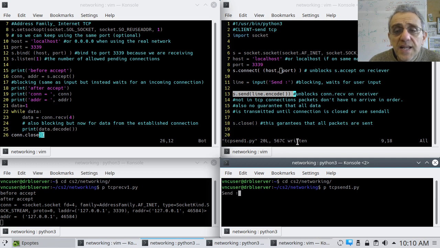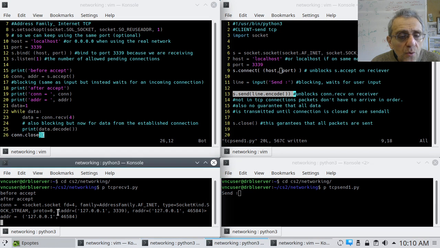Now, as soon as I hit enter here, the connect ran, which unblocks the line 16 accept. Once that unblocks, it prints out after, and it also prints out the connection. It says connection equals socket.socket, file descriptor 4, and address family internet, sock stream, which is TCP, and it also tells me the local address that this socket is connected to, which is an alias for localhost, then my local port, and then the remote address. So there's the IP, and there's the remote ephemeral port 46,584, which is always going to be a high port. And so that's it. Okay?